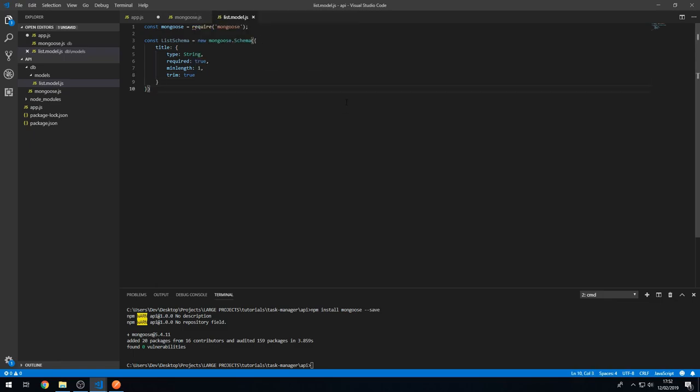Okay, so now let's create the model. List is equal to mongoose.model with the name of list, list schema, there we go. And we can do module.exports is equal to list, there we go. That's how you make a model for Mongoose.